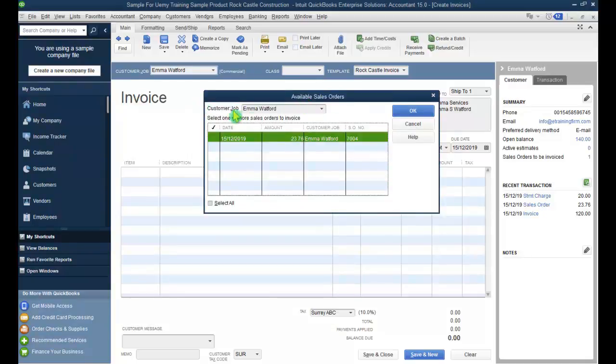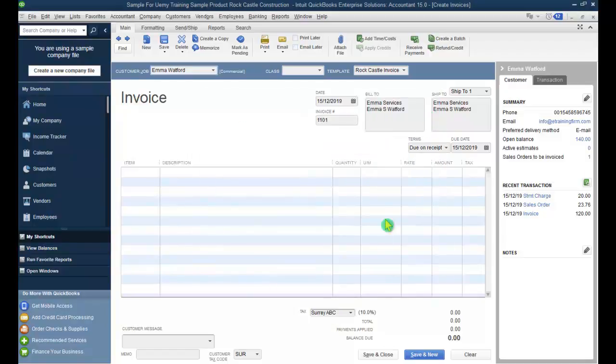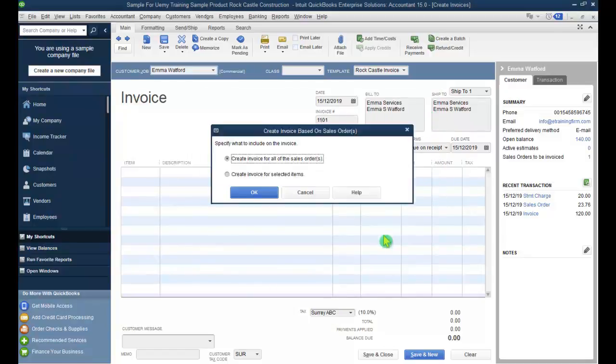Once we have selected Emma Watford, it has given us a prompt window telling us about the available sales order. Select the sales order you would like to invoice. Once you have selected, click on OK. It will generate the information on the basis of that sales order. Create an invoice for selected items.